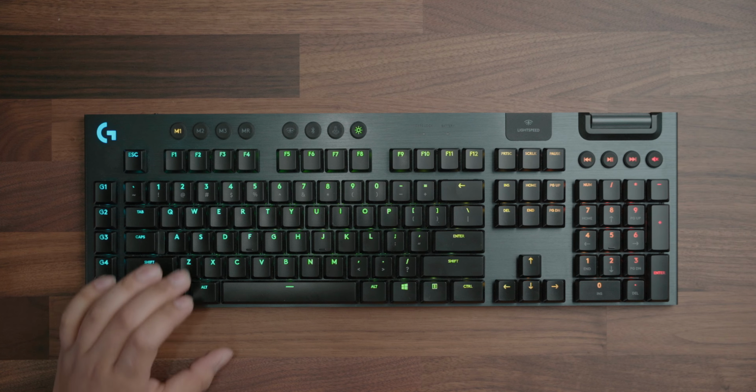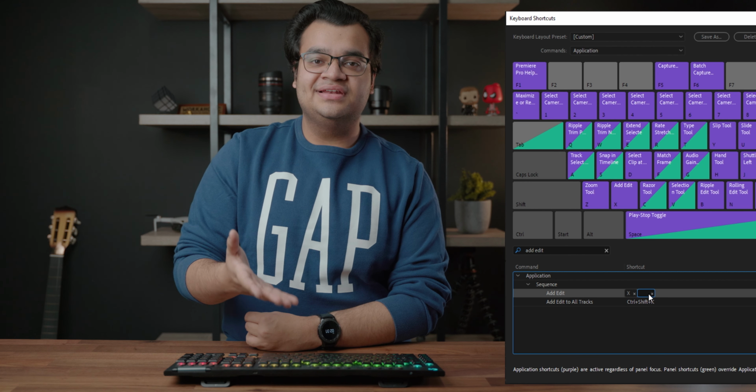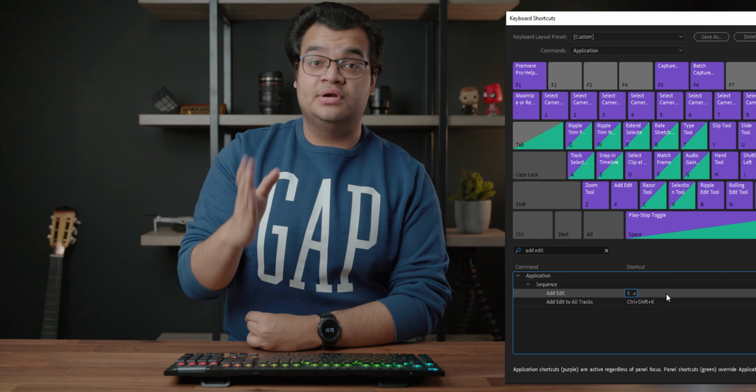The first one, and the one I use most often, is X. I have that mapped to Add Edit. What that does is it adds a cut wherever my playhead is in my timeline. Considering that, while editing, the most common thing you do is cut your clips, think of how many times you go over, select the blade tool, cut the video, then go select the selection tool again. That just takes a lot of time.